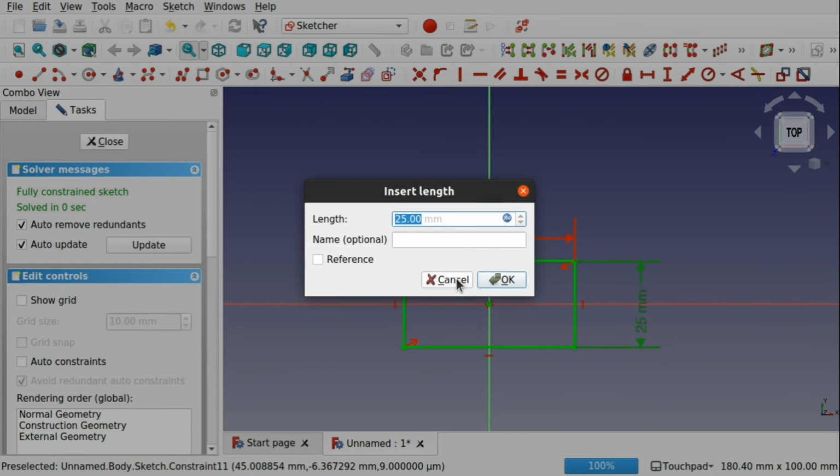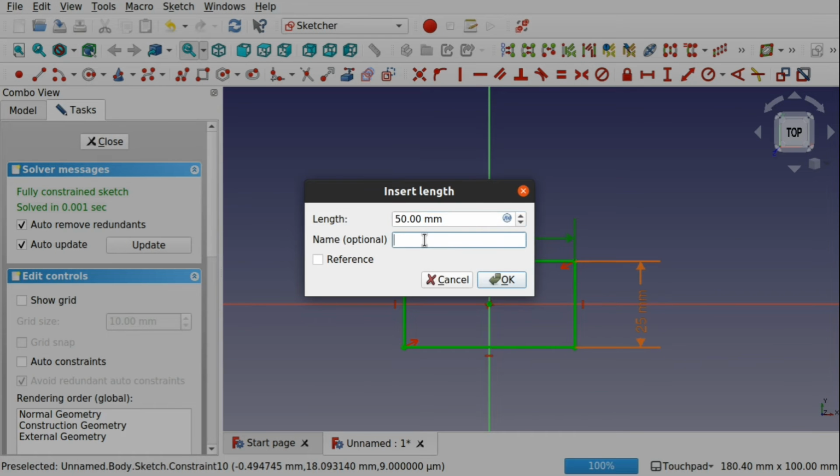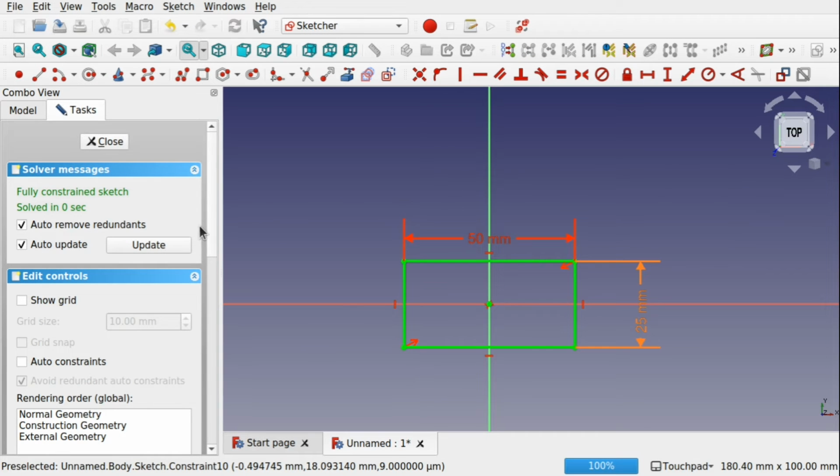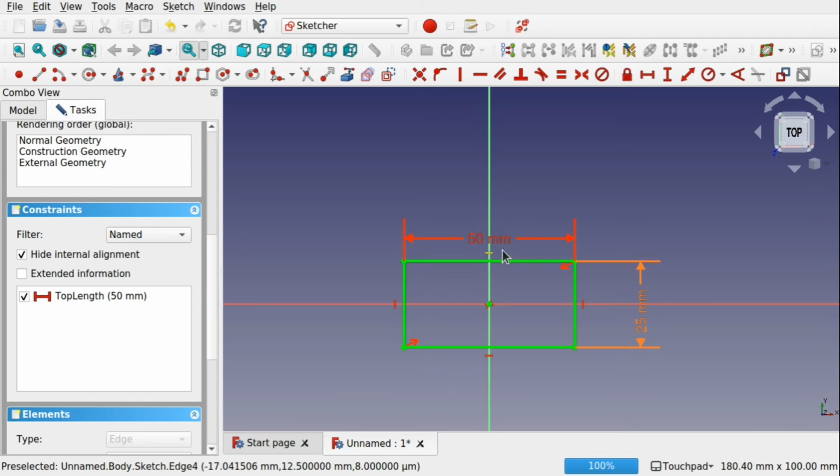We can also, with that, if I take this one here and give it a name, so I'm going to call this top length. Okay, that. If I look down the left hand side and look in here, I've got one called top length. So if I filter by named now, I can see my named length, so that's quite handy to do.